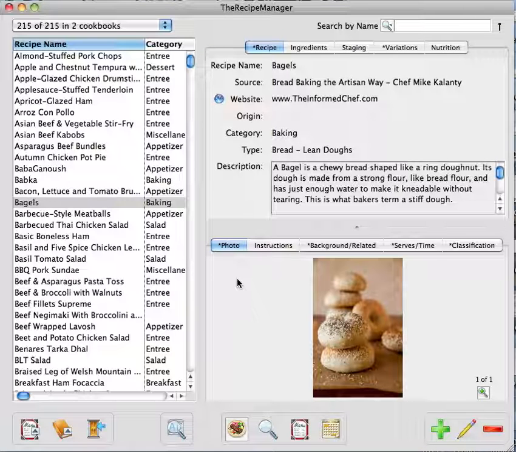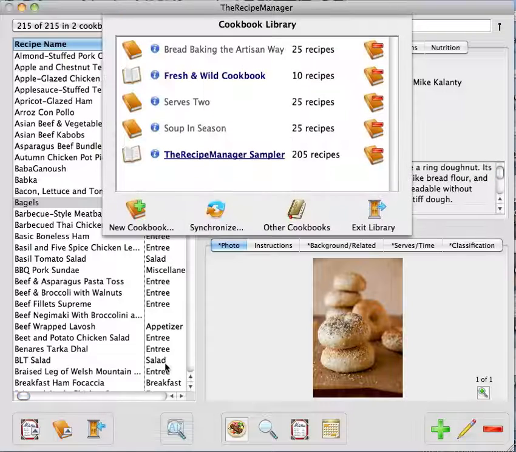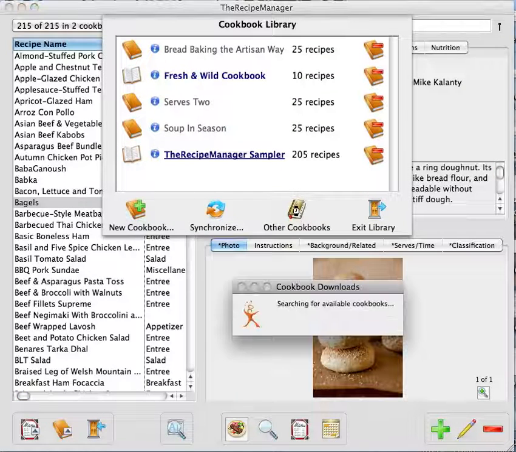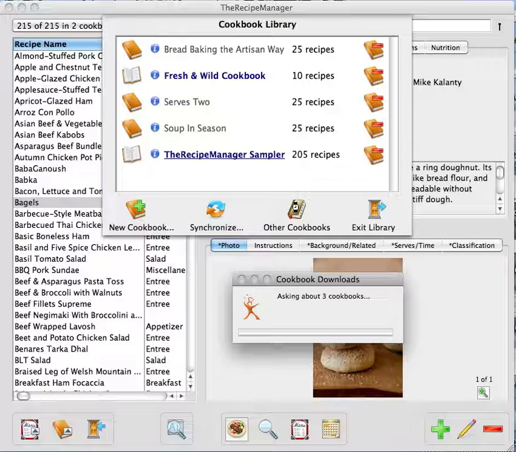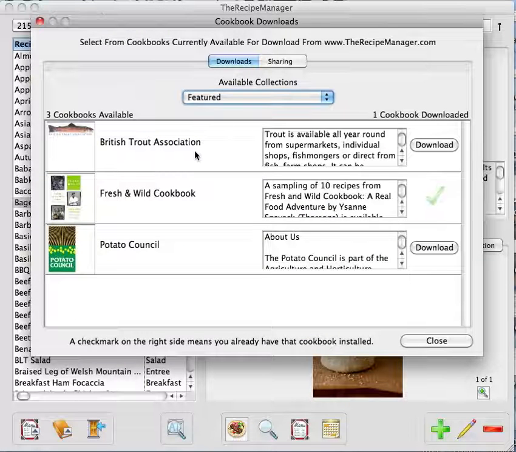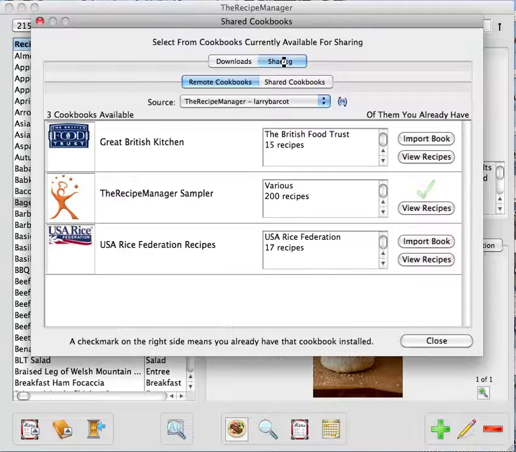To import a shared cookbook onto your desktop version of the Recipe Manager, firstly enter the cookbook library, then select the Other Cookbooks button. You'll now see the sharing window come up. The first pane will show the cookbooks that are available from our website. Select the sharing tab, and now you'll have a list of different computers or iPads that are sharing cookbooks.